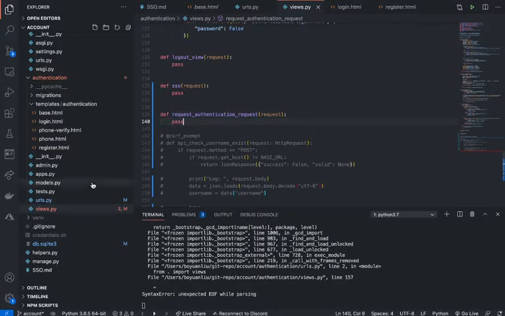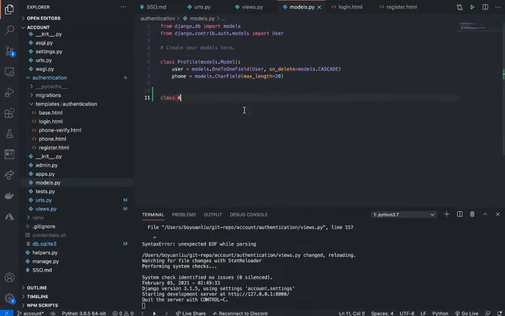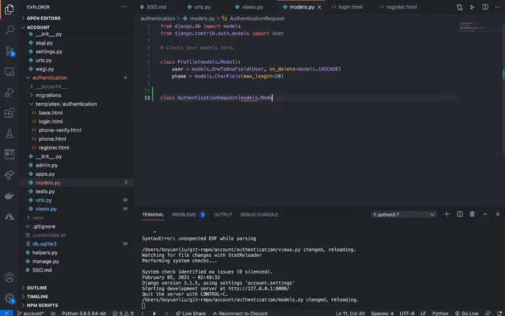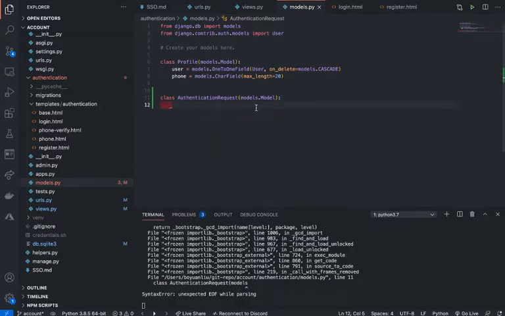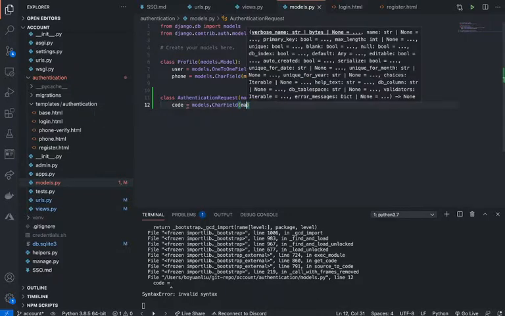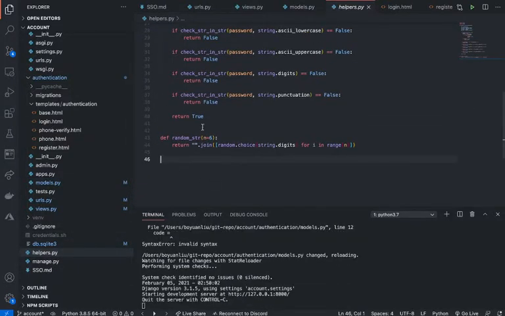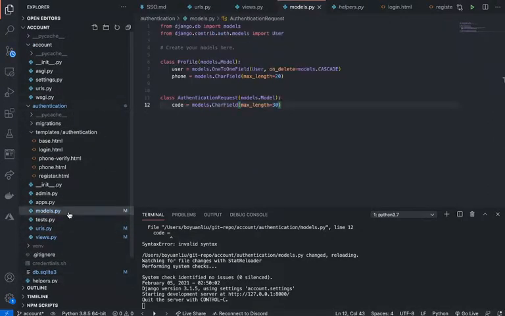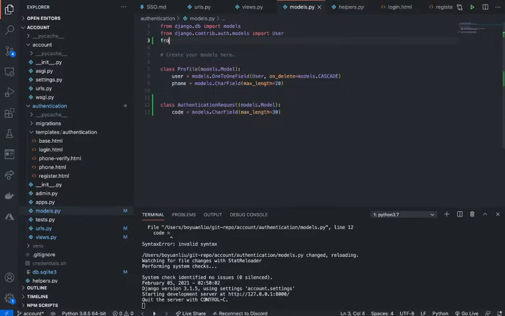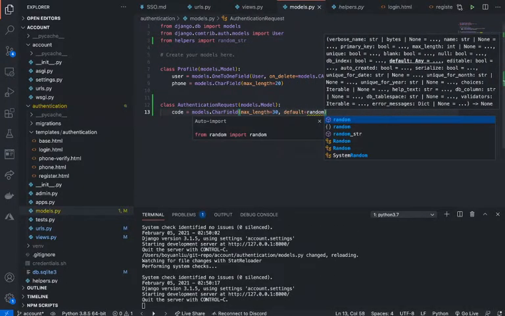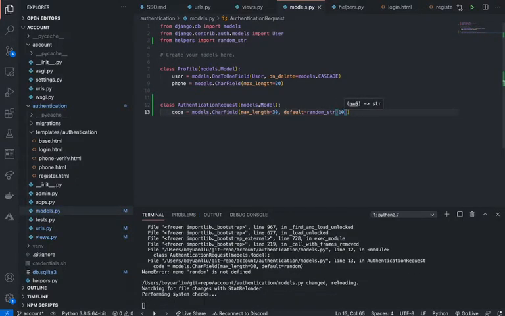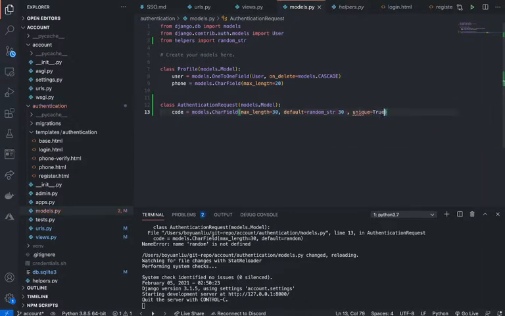Okay, so in here, what we're gonna do is create our model, and just say authentication request model. And in here, we're just gonna say code equals models.CharField, max length is 30. All right, and then we're gonna create helpers. We've got a helper here, random str. We're gonna use this random str function to generate a random string. From helper, import random str. Say default equals random str parenthesis 30, unique true.